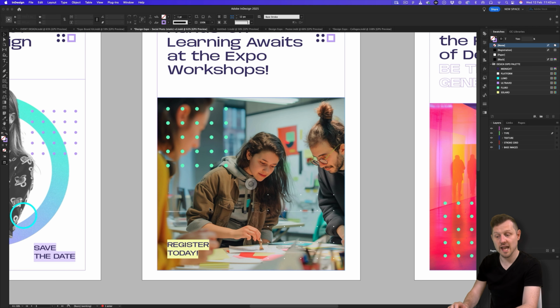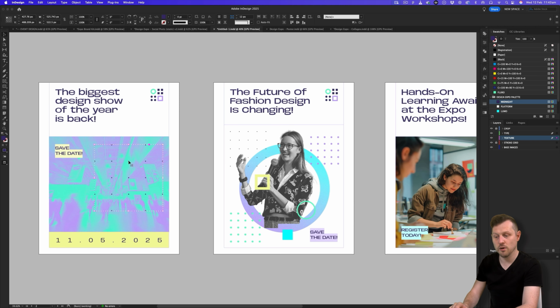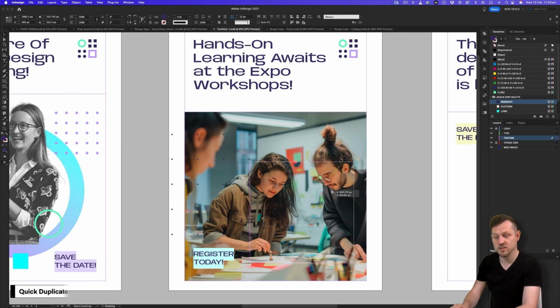So looking back at the final design, we can see that on top of the images, we also have some additional texture to give it a little bit more dynamic. So first I'll come back to post 1. I'll make sure the texture layer is unlocked. I'll grab this square grid texture and drag it over into post 3 while holding Alt to duplicate.